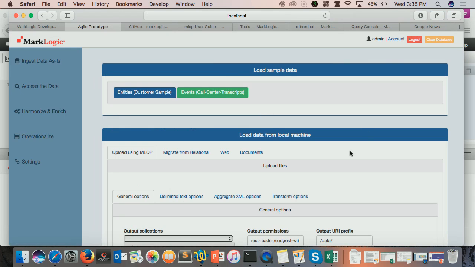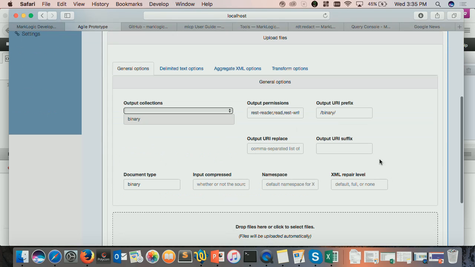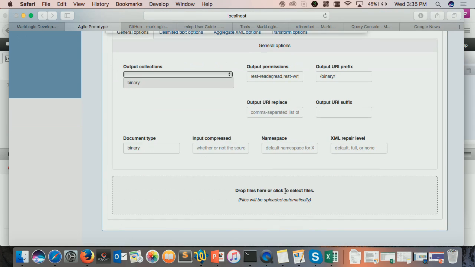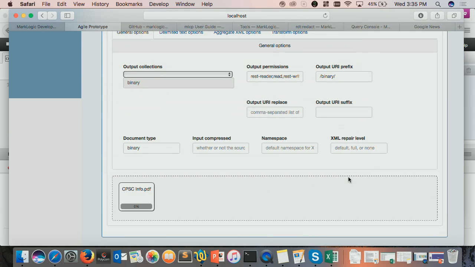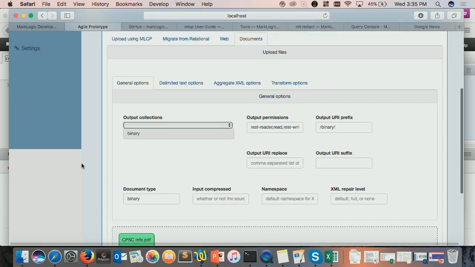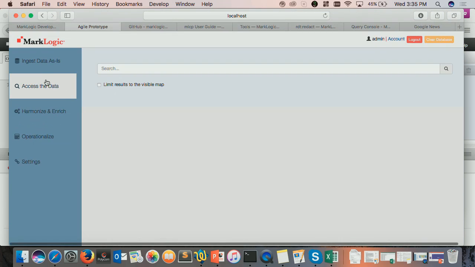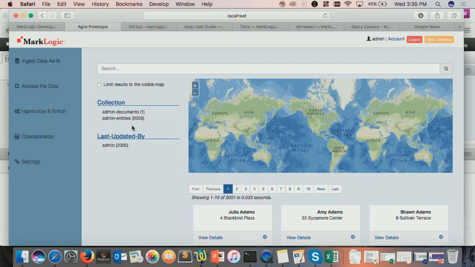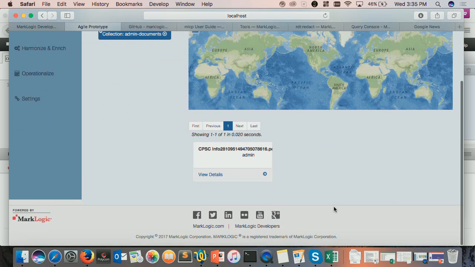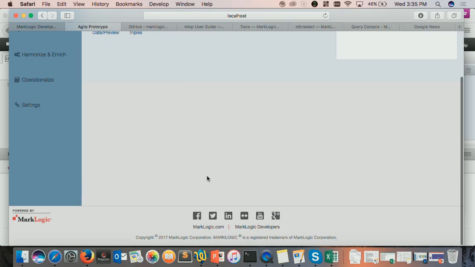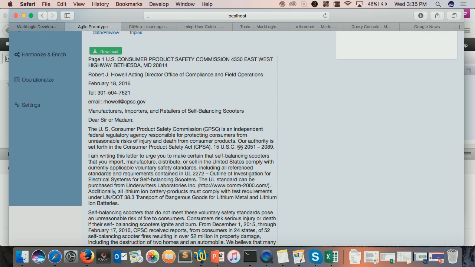But we can ingest other things too. I'm going to point to this utility, and I'm going to ingest a PDF file. And when I do, the whole PDF file is going to be indexed. I'm going to go back here to access the data again. We'll see that there's one extra document that's created here. And this is a Consumer Product Safety Commission document.